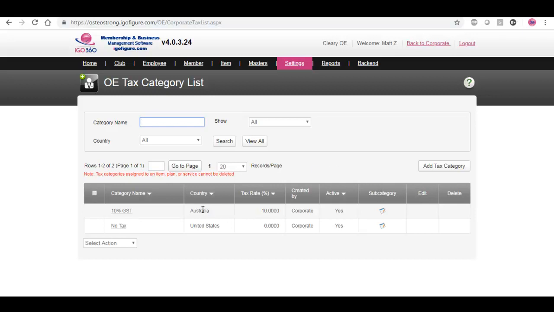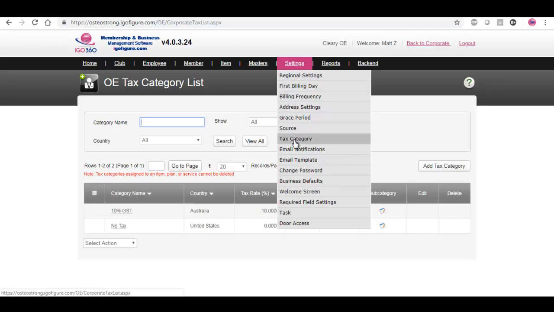You'll note that we have some that are set up as a master level. As the OsteoStrong empire expands, you'll see different settings that are available here. You're going to want to add the one that's for your specific center just by clicking Add Tax Category. When you go through training, this will already be set up for you. Your job is to double check it and make sure it's correct. Okay.